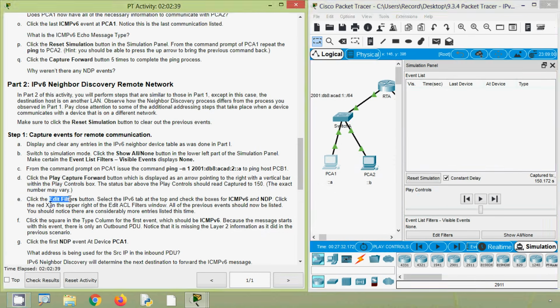Now click the Edit Filters button, select the IPv6 tab at the top and check the boxes for ICMPv6 and NTP. Click the red X in the upper right of the Edit ACL Filters window. All of the previous events should now be listed. You should notice there are considerably more entries listed this time.